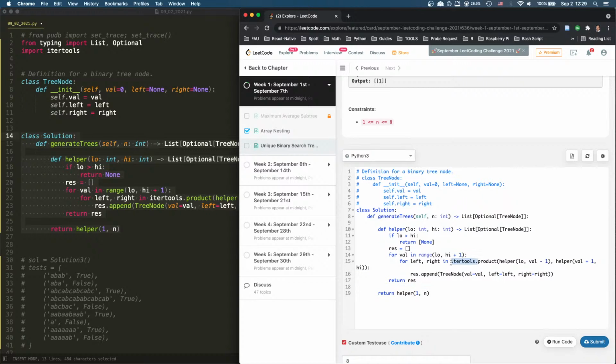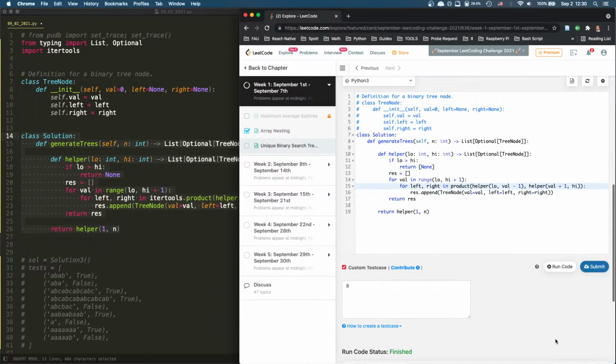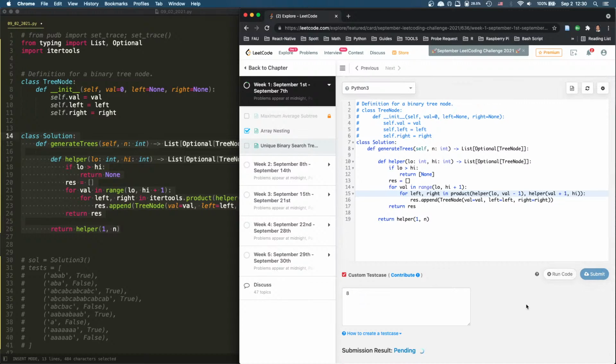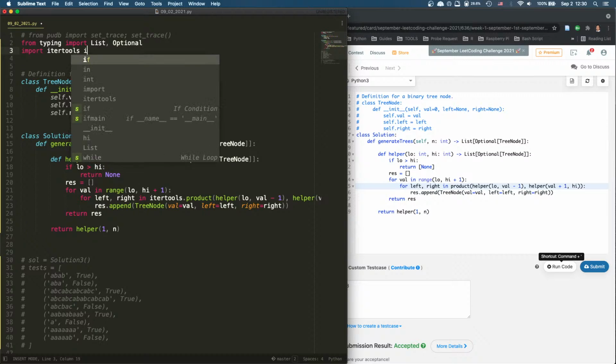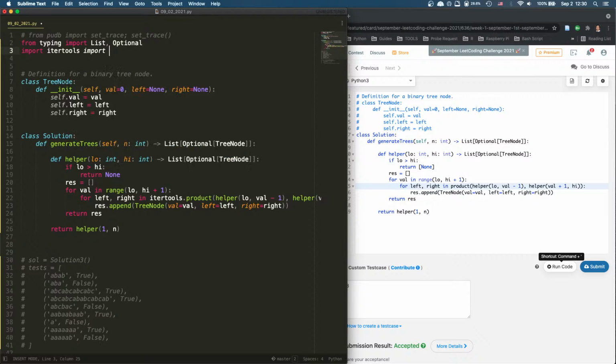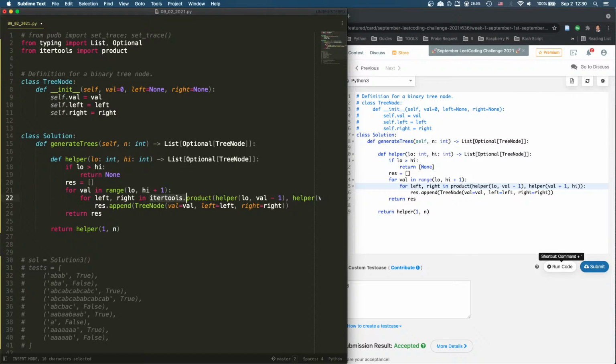Do you think we can just say product? I think we can. Yeah, we can. All right, let's submit this. Submit, pending, accepted. Yep. From iter_tools, import product, and then we can just say product.